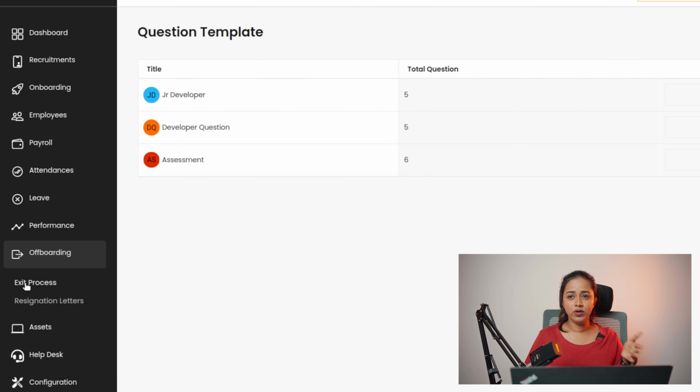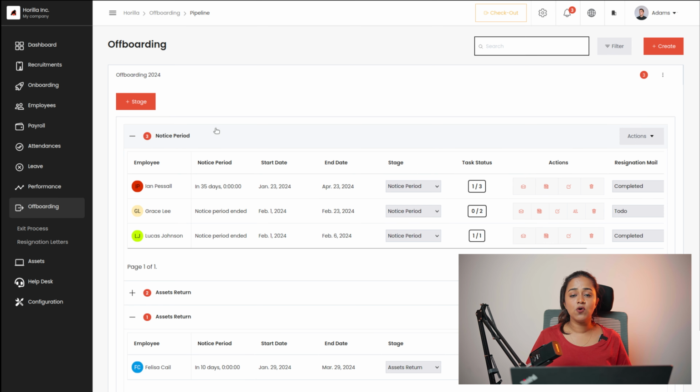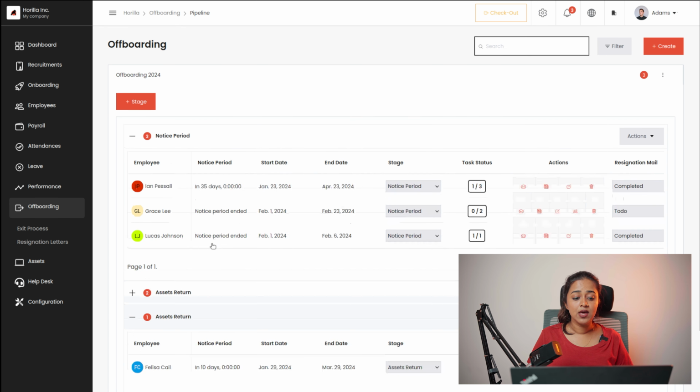Next, you have the offboarding, which is the exit process. We've only talked about the entry of a person to the company. If somebody wants to exit the company, you have this exit process as well as the resignation letters. You can't just get out of the organization all of a sudden, right? There are certain processes. So you have this notice period, the assets return and such things. Such things can be managed here under the offboarding.